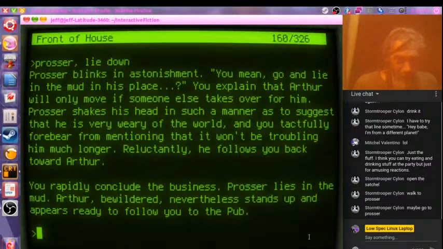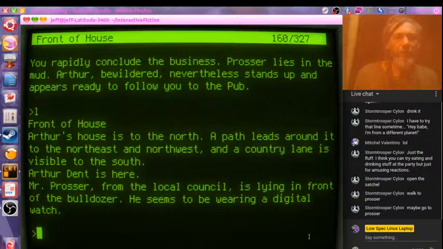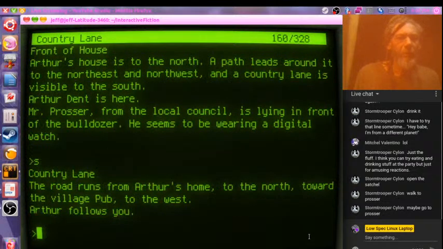You rapidly conclude the business. Prosser lies in the mud. Arthur, bewildered, nevertheless stands up and appears to be ready to follow you to the pub. All right. So we want to go south. Village pub to the west.